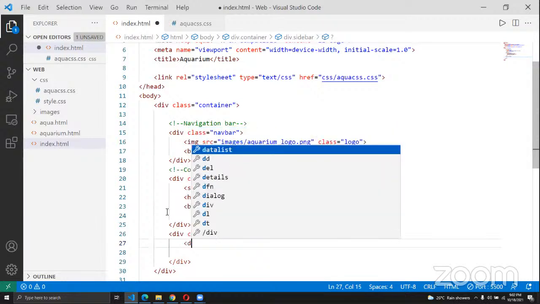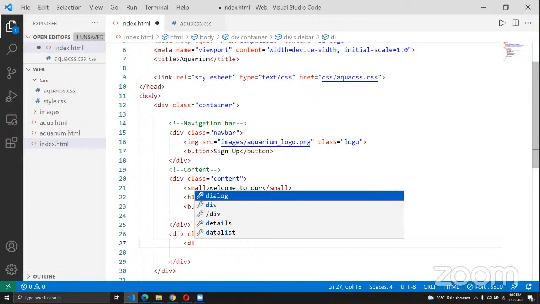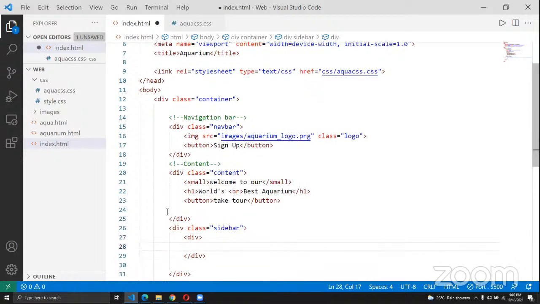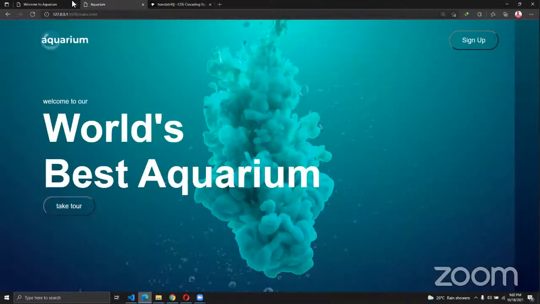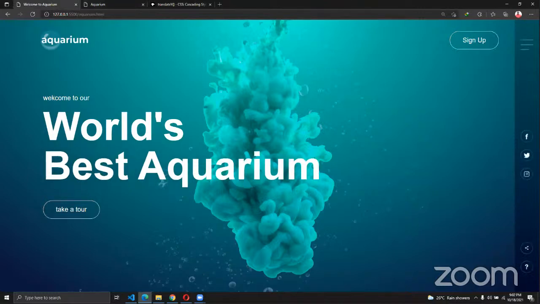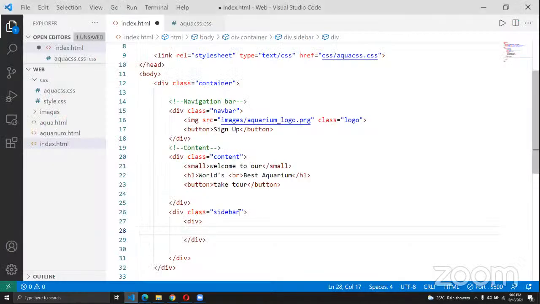I'm going to create two containers. One is going to have these images here for social network. Then another one will have this. Then also another one, this is not going to be a container. I'll just put this image. I have the image of a menu, so I'm going to put it here.